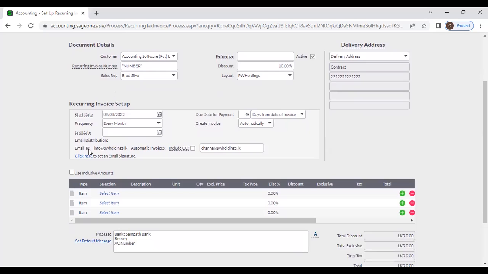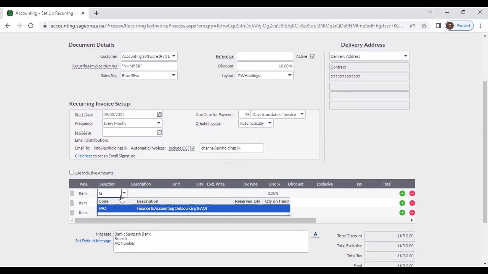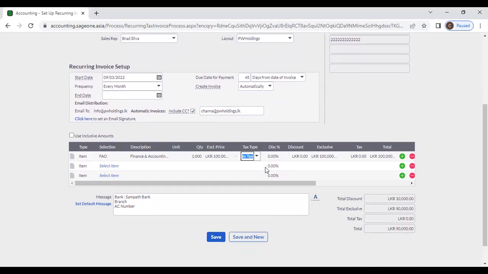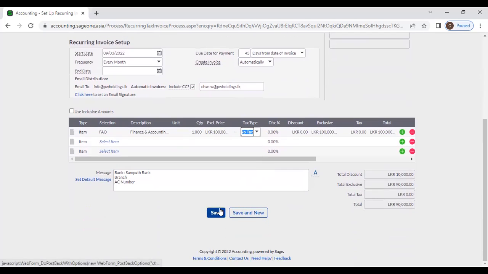Next, email distribution. This invoice will be delivered to this email address. And if you want to add a CC address, you can tick this option and enter the email address here. Next, you can select items, and you can enter the amount, and you can save this invoice. Then every month on this date, the system will process this invoice.